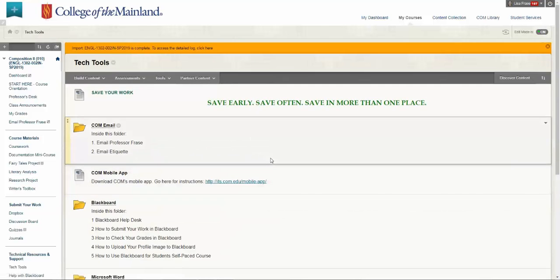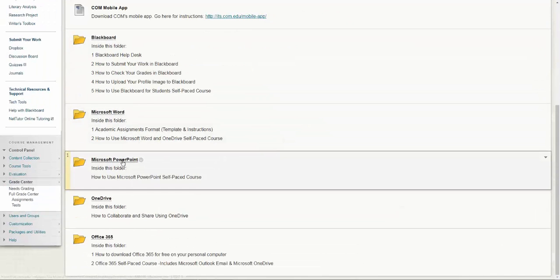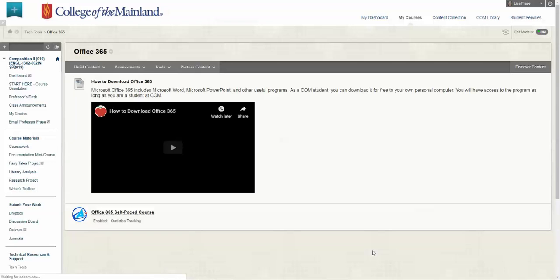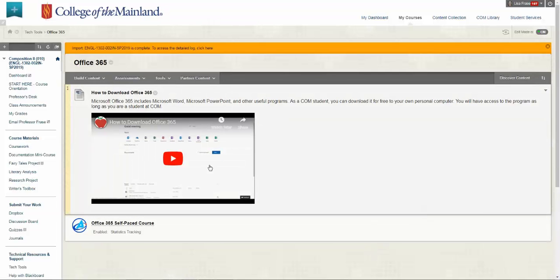Now let me go back and let's look at Microsoft PowerPoint. If you need to know anything about using PowerPoint or how to use OneDrive, all of that's in there. Let's look at Office 365. I have a video here on how to download Office 365 on your personal computer. As long as you're a student at College of the Mainland, you'll be able to use it for free. And then there's an Office 365 self-paced course if you just need to learn your way around these programs. And that's pretty much how Blackboard is organized.